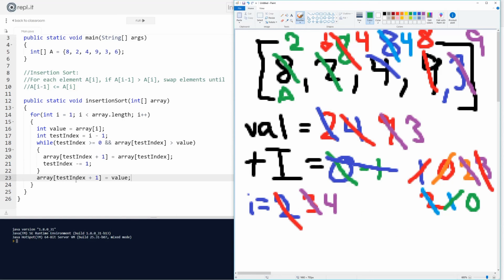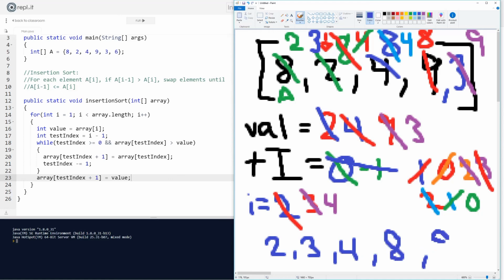So now array at index 1, 0 plus 1, so this 4 becomes 3. And I know it's a little messy, but that essentially now gives us this array: 2, 3, 4, 8, 9.